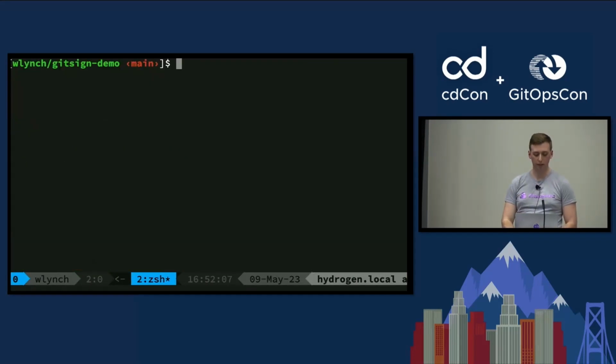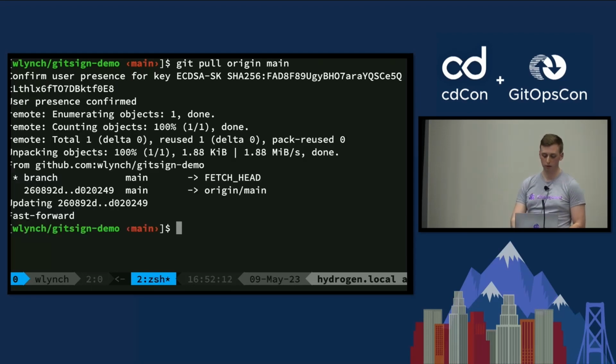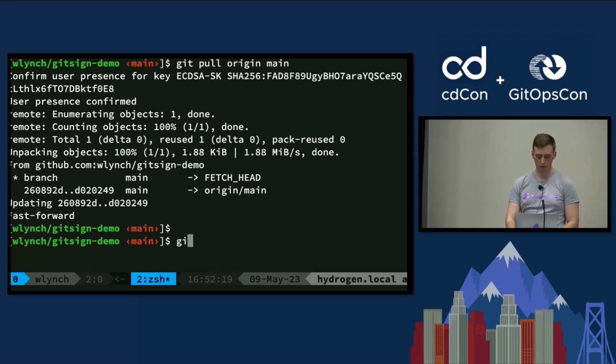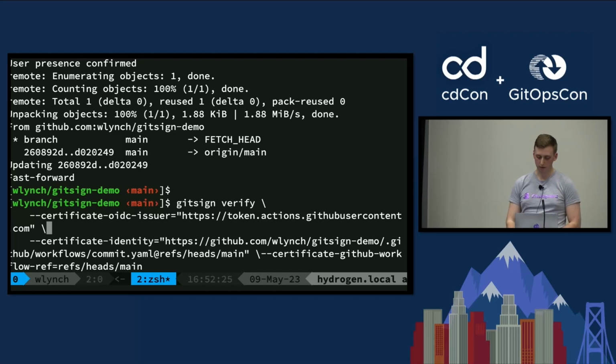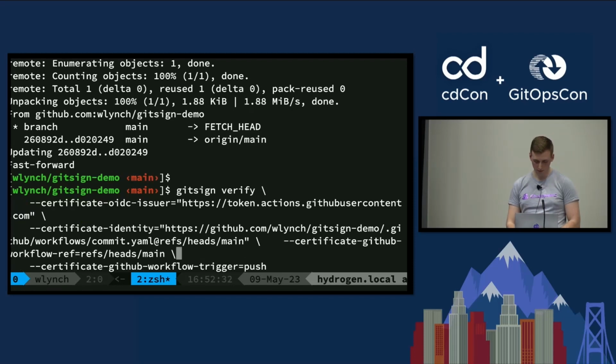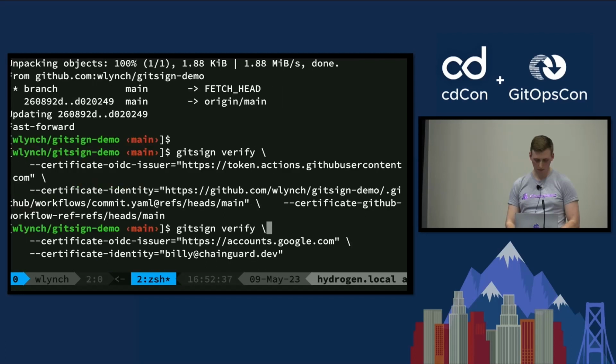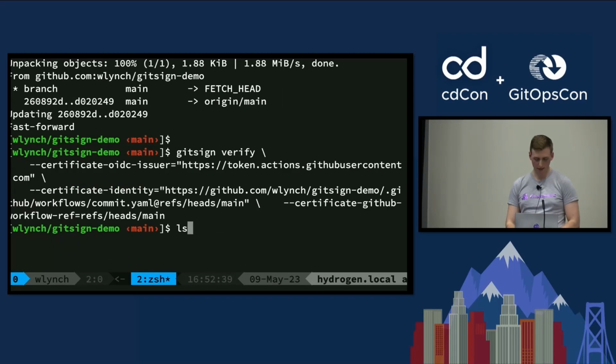And so what this allows us to do, if we git pull the latest, Gitsign verify. I had this in my history. All right, this looks a little gnarly, but it is hopefully correct.